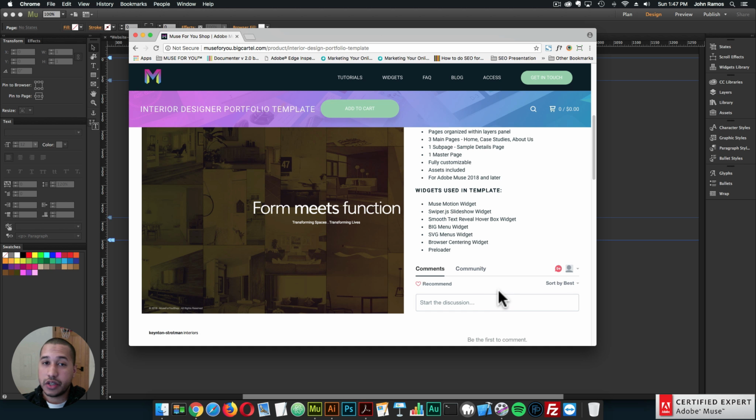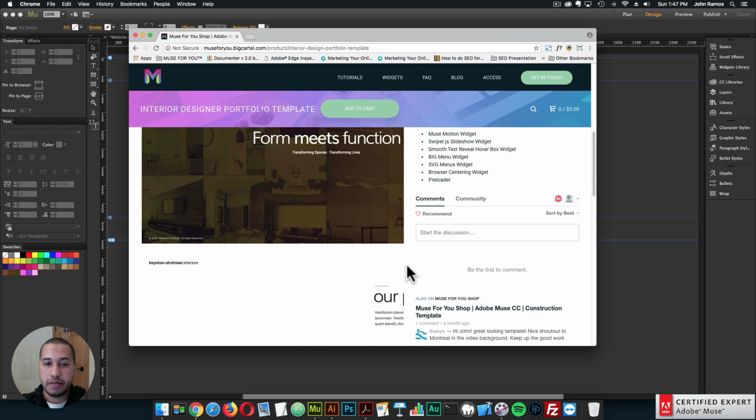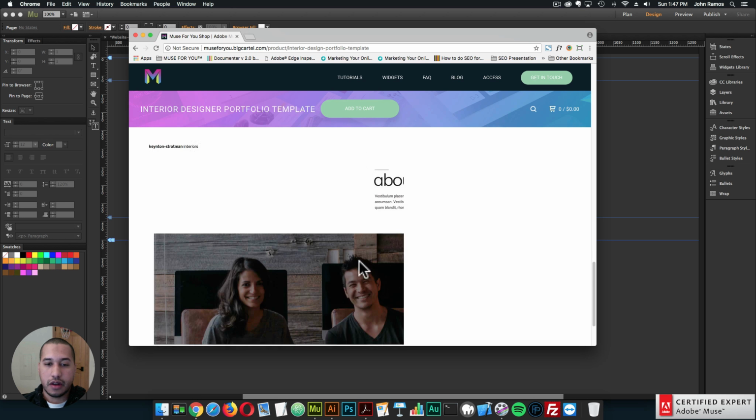And here's the community section if you have any questions about the template, and a few images of the template here on the left as well.